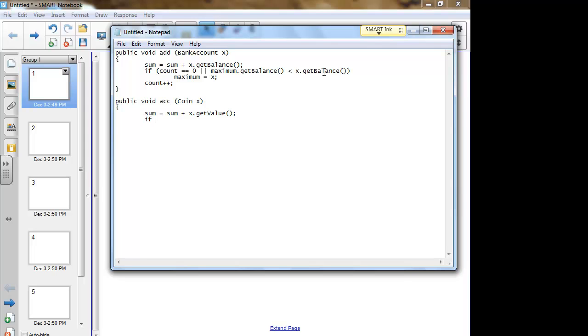And then if count equals 0, that is I haven't actually done anything yet, or maximum dot getValue, now I'm checking coins, so getValue is less than my temporary one, reset. Stupid tiny keyboard.